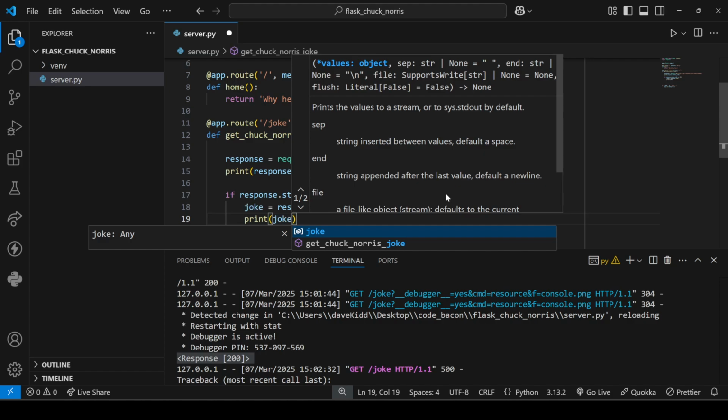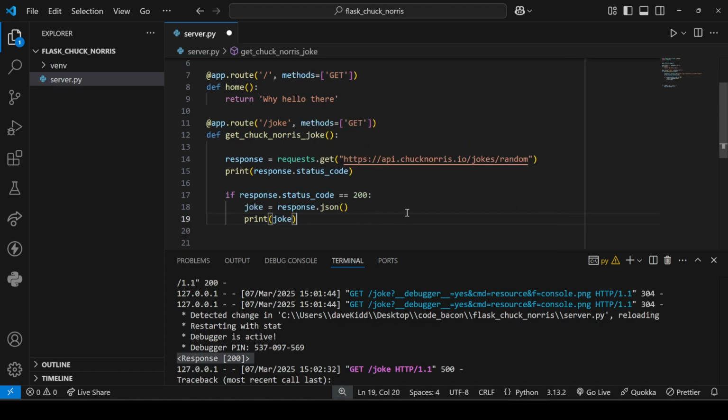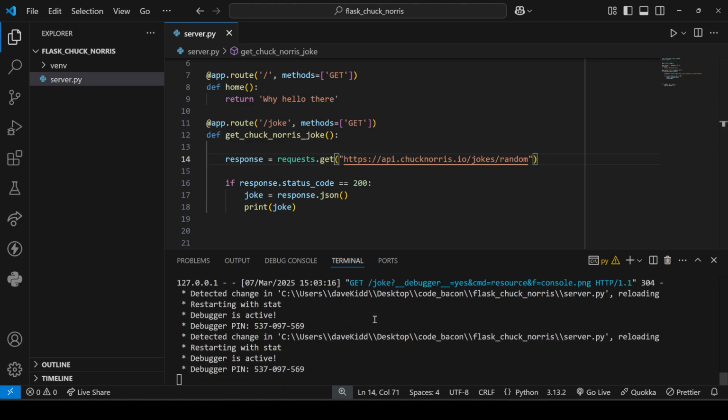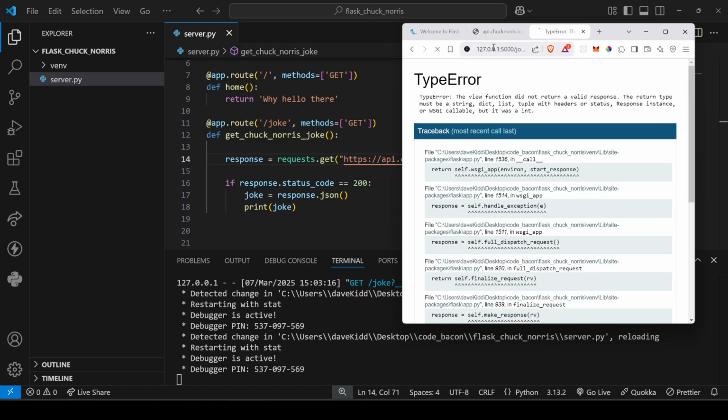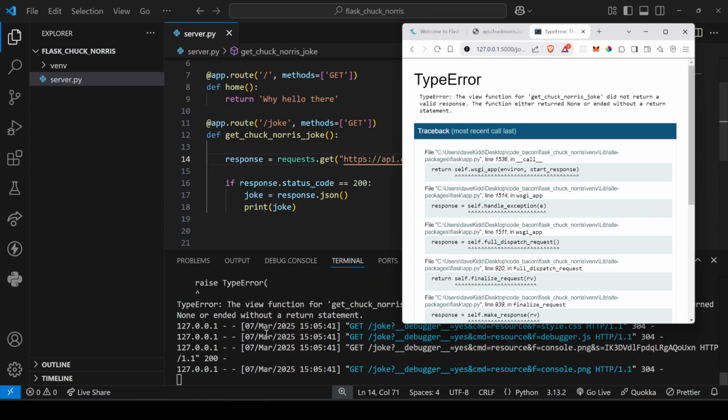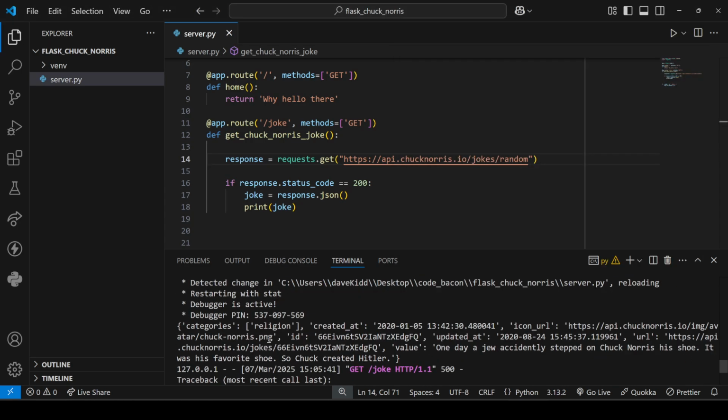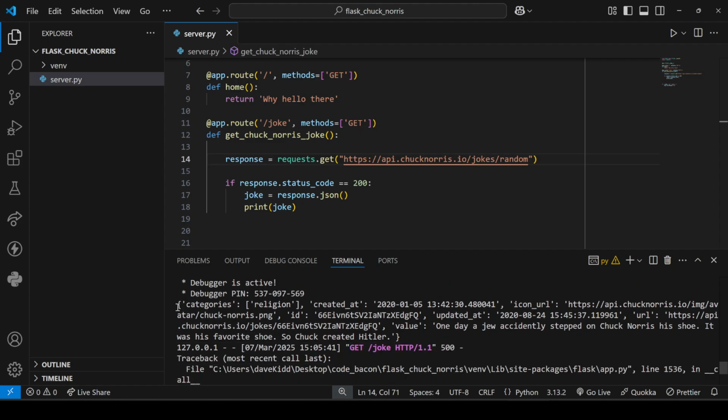And just to see, we can print out joke, what that looks like after it's been converted. We don't really need this anymore because we've already seen that it gives us 200 when it works. So let's save it, still running. All right, let's go to it again. Okay, and there it is. This is after we convert it to JSON. This is what we're getting.